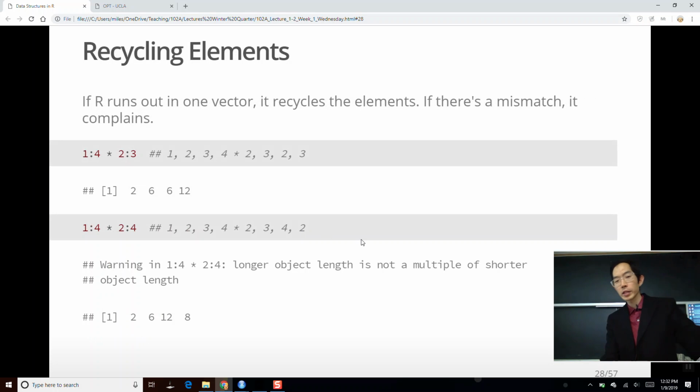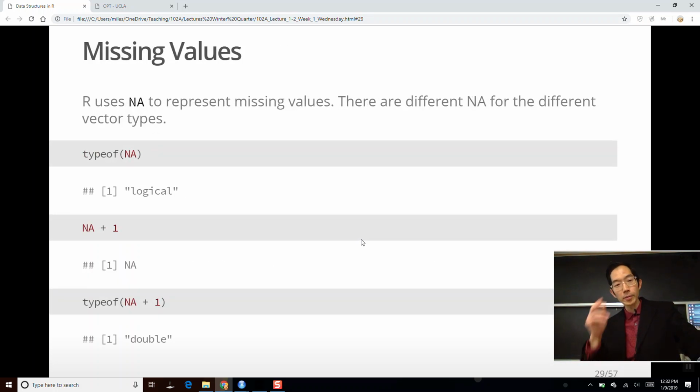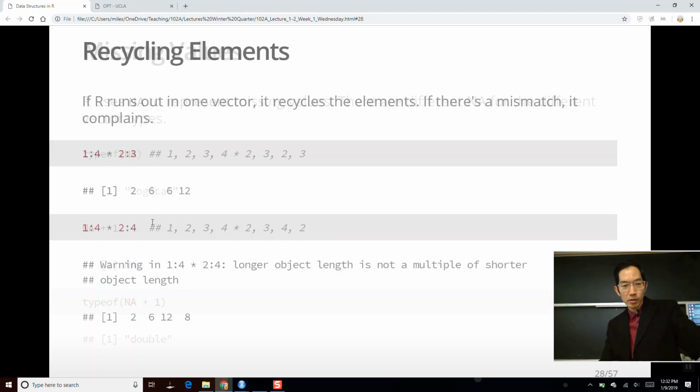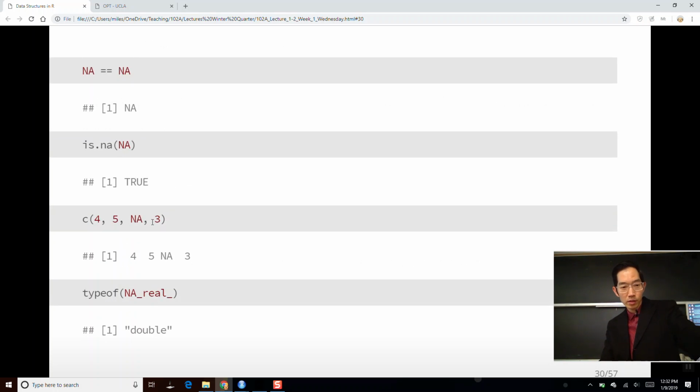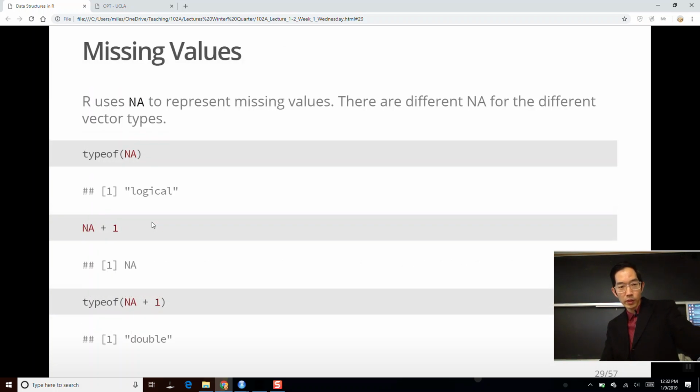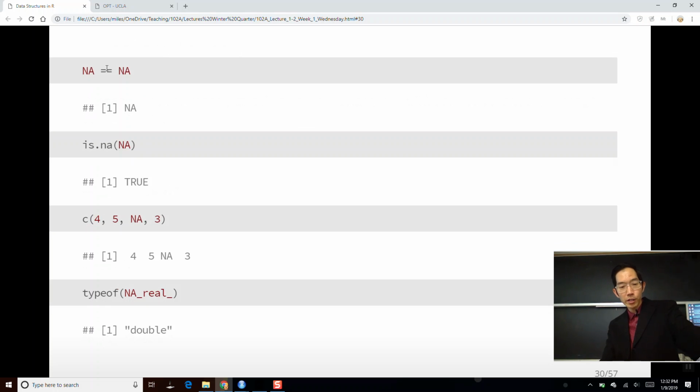Whereas if you did something like this in Python, called a broadcasting thing, it's going to give you an error. Okay, so we've got missing values. Here's a few other things.